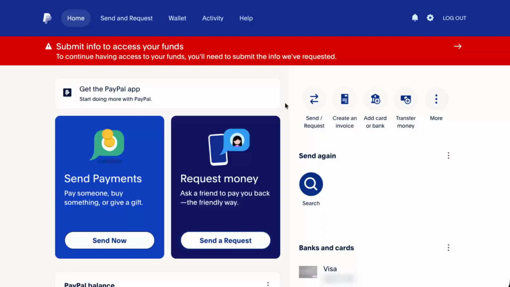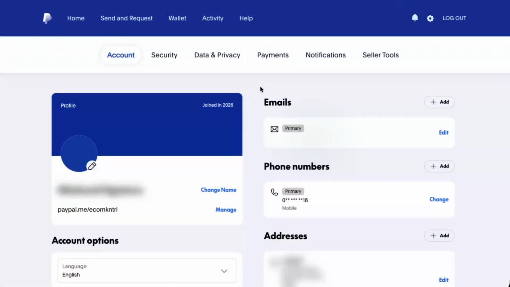Once you're on your main account overview page, look at the top right corner of the screen and click the little gear icon. This is your settings button. Clicking it will open up the area where you can manage your personal details, security options, and other preferences.